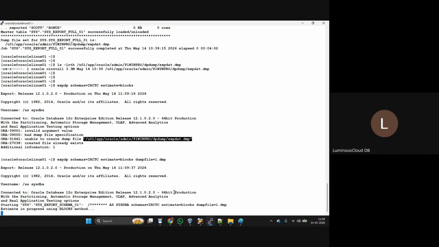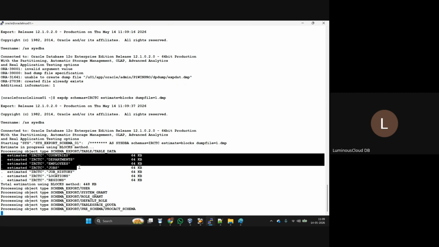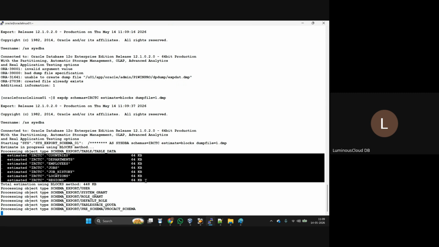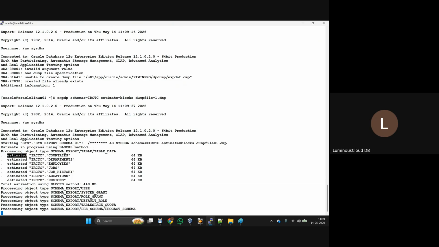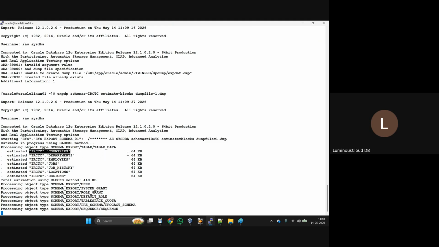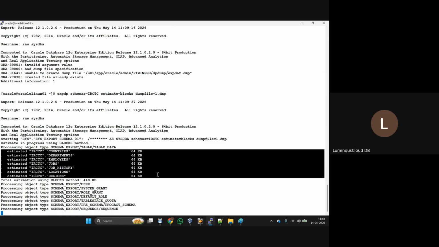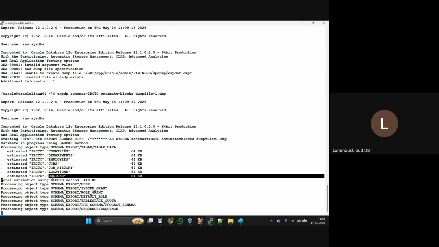Okay, first, see what it is doing. It is estimating how many blocks are needed. For each table, it shows how many blocks are needed to take a backup. See here, the estimate is showing, no? For each table to take a backup, these many blocks are needed. Then there is the total estimation size.